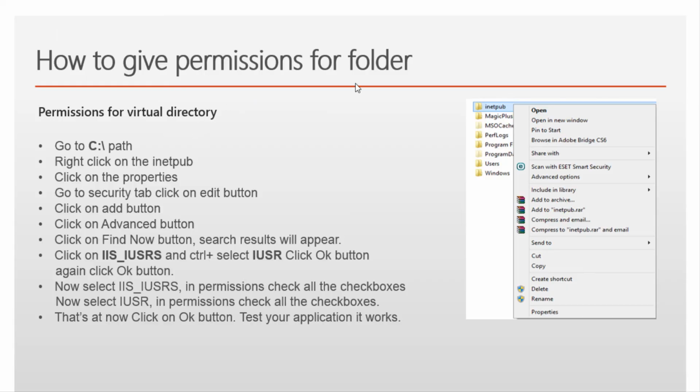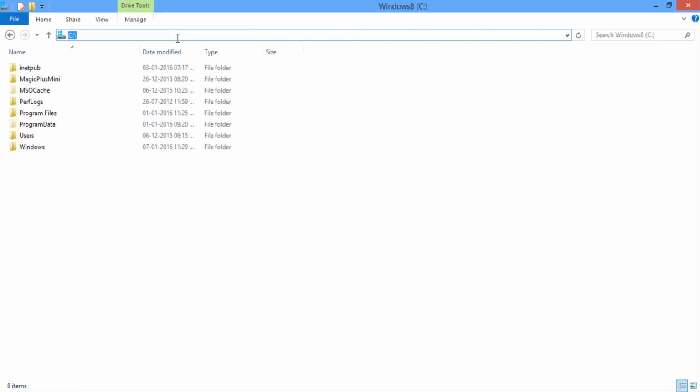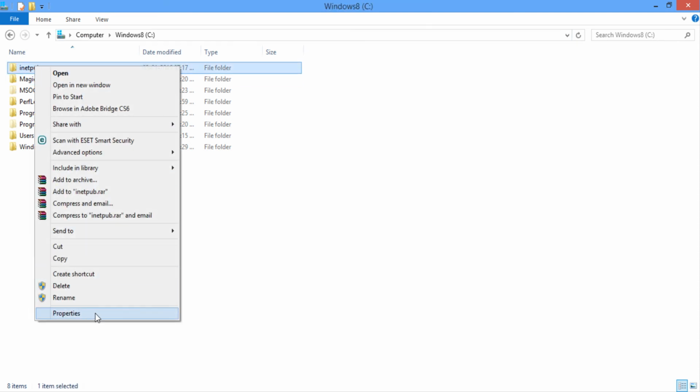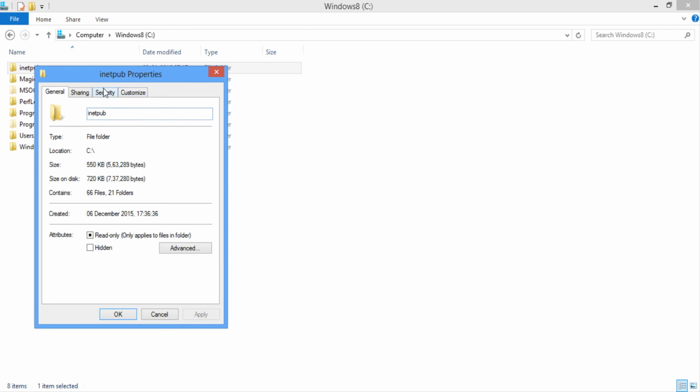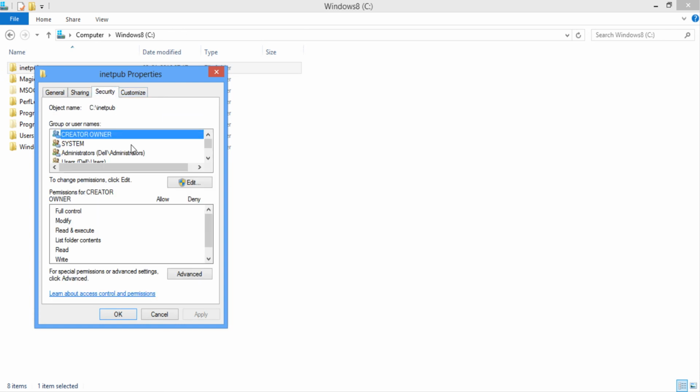Giving permissions to the folder. Go to this path C:\ and right click on the inetpub folder. Click on properties. Go to security tab and follow the same procedure which I have shown earlier.